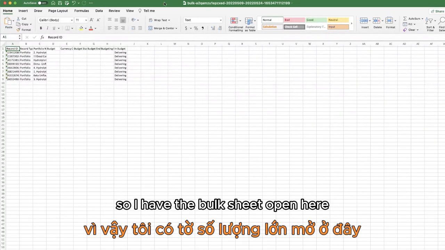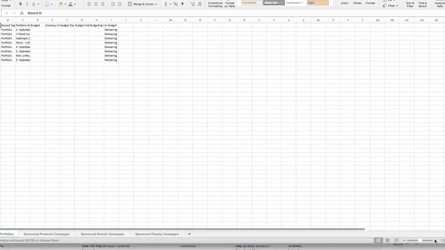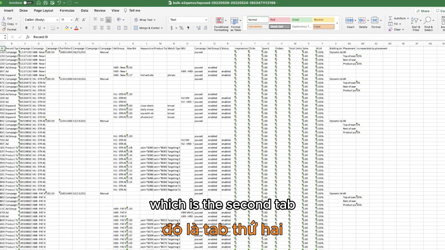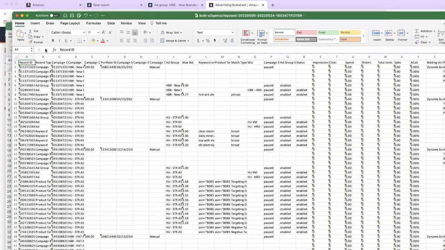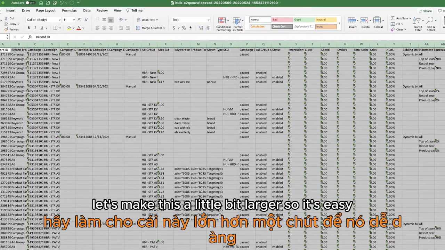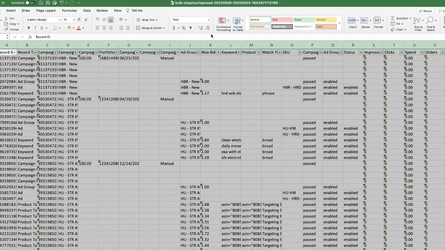So I have the bulk sheet open here. Let me blow this up a little bit. I'm going to go to Sponsor Product Campaigns, which is the second tab. Highlight everything. Let's make this a little bit larger so it's very easy to see. And I'm going to click Filter.